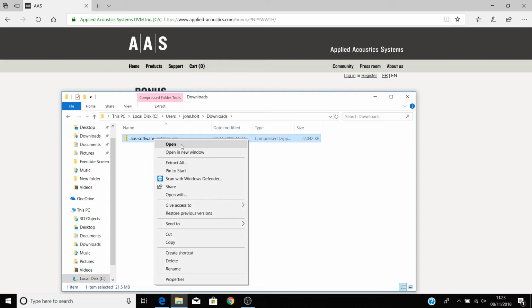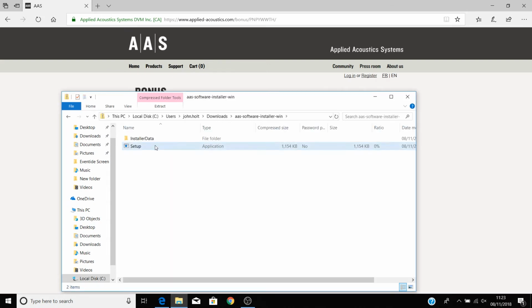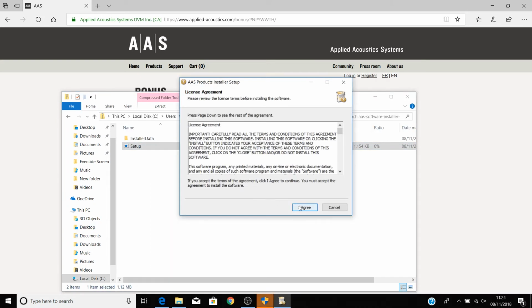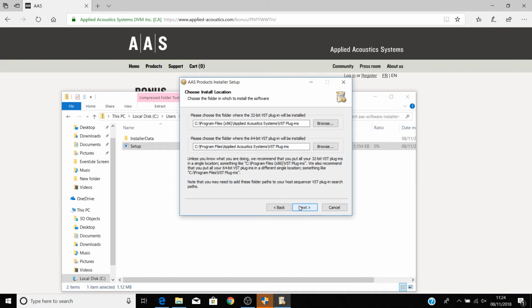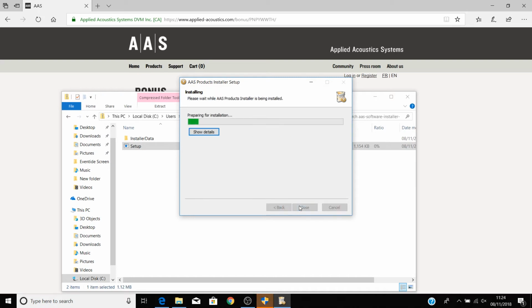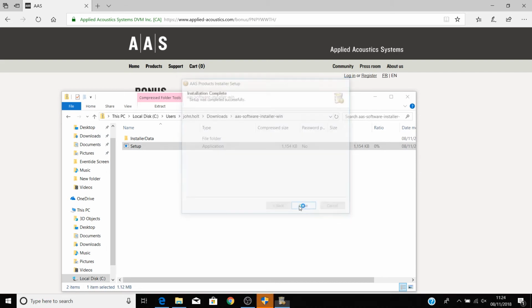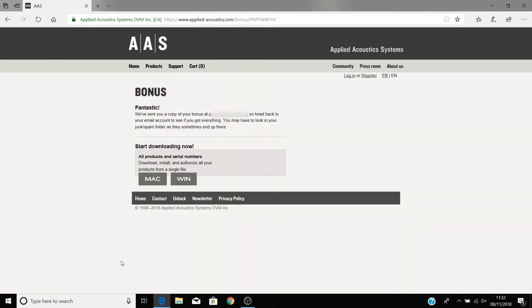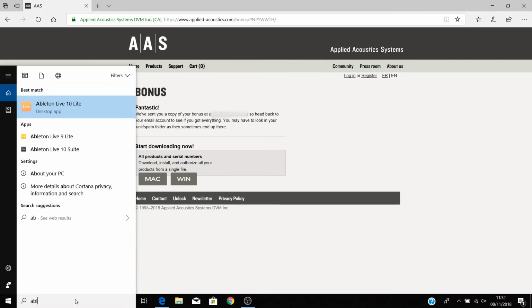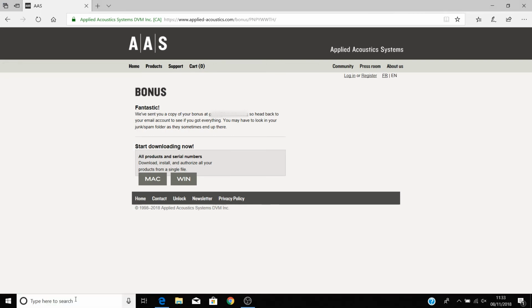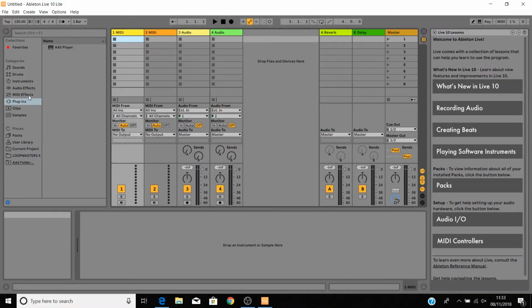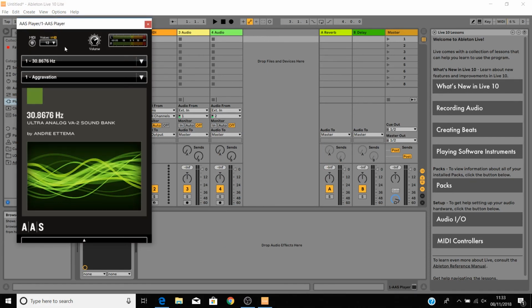Once downloaded, run through the installation process. Now that's completed, you're ready to open the plugin. To do so, open up your DAW. In this example, I'm using Ableton Live Lite 10. Now, go to the plugin selection of a track. You can now load the AAS player onto your track.